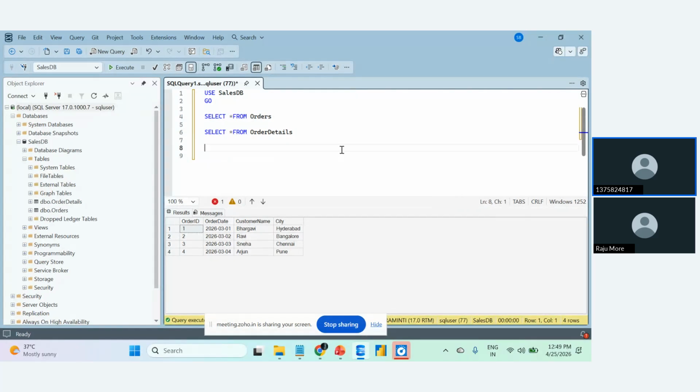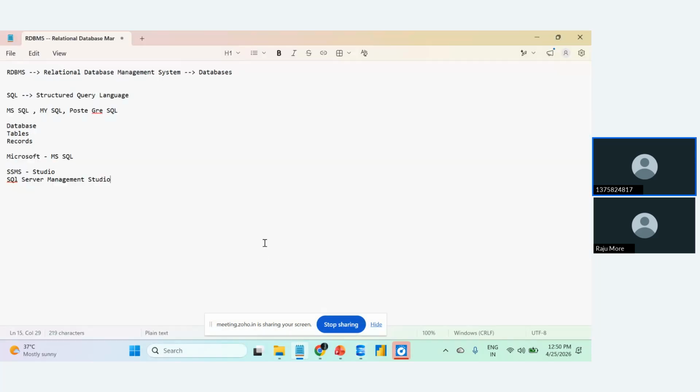So this way you have to perform the different SQL queries by using this SSMS Studio. It's mandatory. If you want to work with SQL, first of all you have to download and install SSMS Studio on your PC. It's free. You don't need to provide any licensing details. It's a free tool, you have to use it. And this is supported by Microsoft. That's why we call it MS SQL. MS SQL means Microsoft SQL Server.